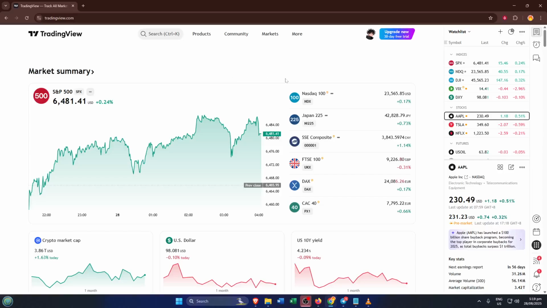In today's tutorial, I'll show you exactly how to connect your broker to TradingView so you can trade directly from your charts with any supported broker, fast, seamless, and all in one place. By the end of this video, you'll know how to set up your connection step by step, making your trading workflow smoother and more efficient than ever before.